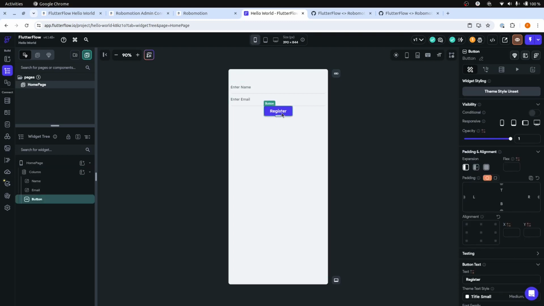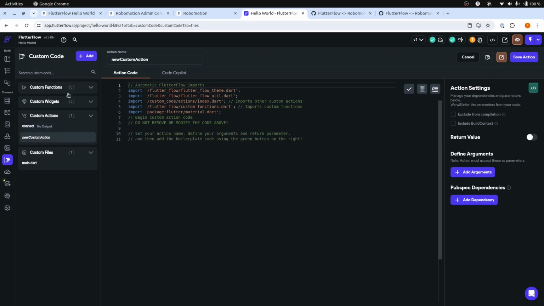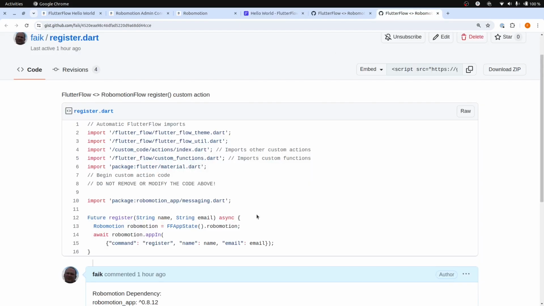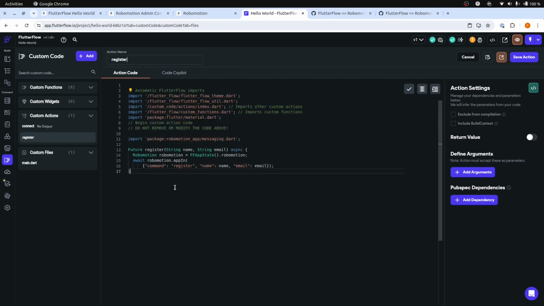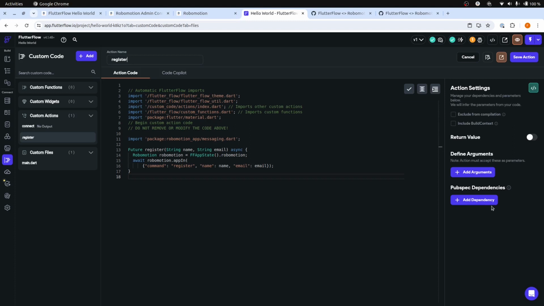Now here, for the Register button, we need to create another custom action. In the Custom Code page, click the Add button and then select Action, and set Register for the name. Then copy the code from the gist and paste it. You can find the gist URL in the description. We will later see what this code does. Then we need to add the dependency. After adding it, save the new custom action named Register.